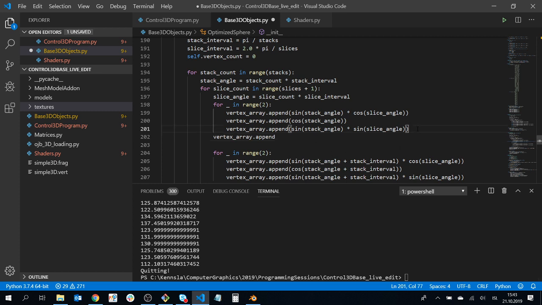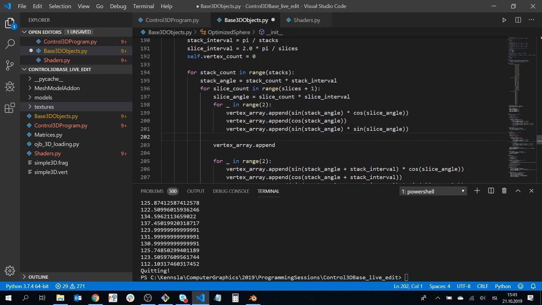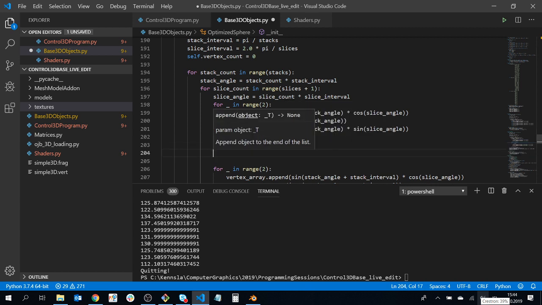So for these two, we've added three floating points for the position, three floating points for the normal. And now we're going to append first one for the x or U dimension. Let's look at that later. But we're saying the outer loop.